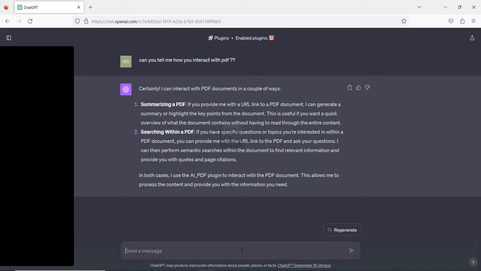Searching within the PDF: you can also search within the PDF. If you have a specific question or topic you are interested in within a PDF document, you can provide me with the URL link to the PDF and ask your question. I can then perform a semantic search within the document to find the relevant information and provide you with a quote and the page citation. So in both cases, I use the AI PDF plugin to interact with the PDF document. This allows me to process the document and provide you with the information you need.